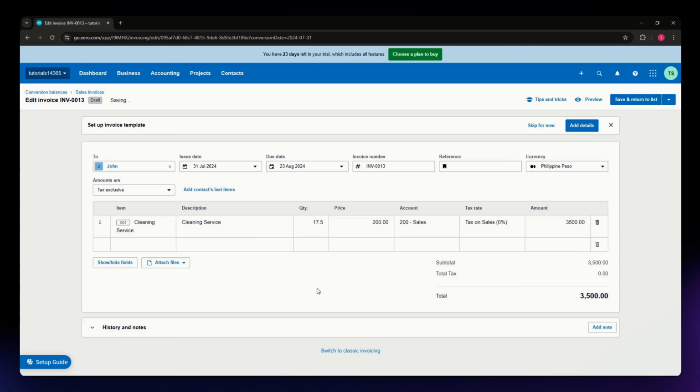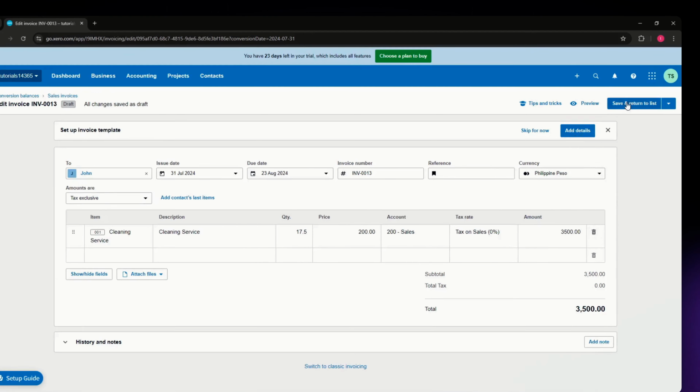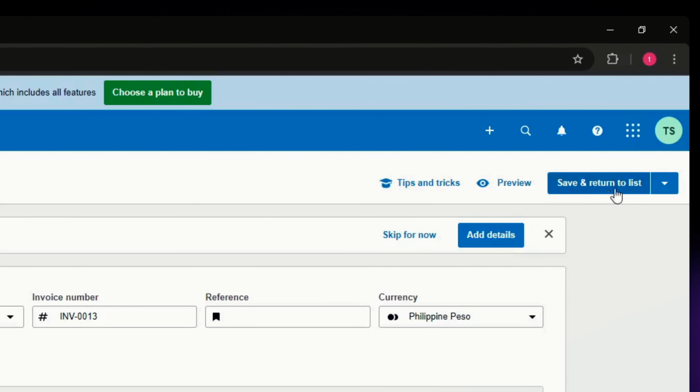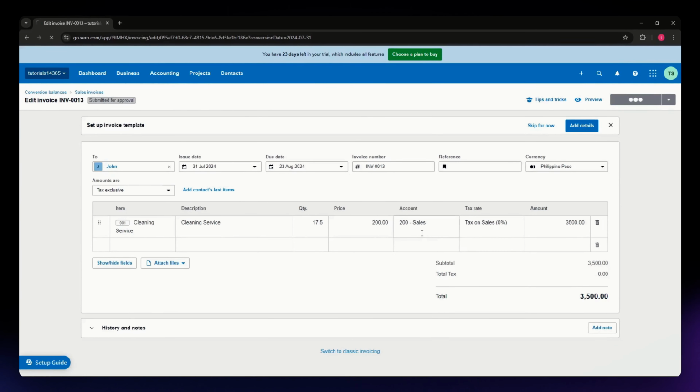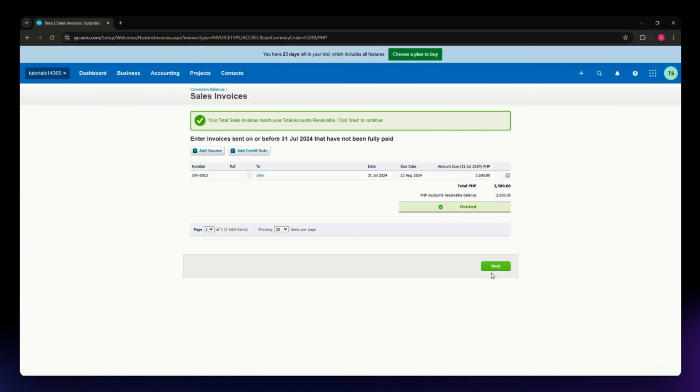So just make sure that all of the information is correct for your transaction or for your invoice. And once you are done with this one, you just need to hit the save and return to list button situated on the upper right part of your screen. Now what you can do next is to hit this next button. So also it says right here matched. So it says right here your total invoices match your total accounts receivable. So click next to continue.